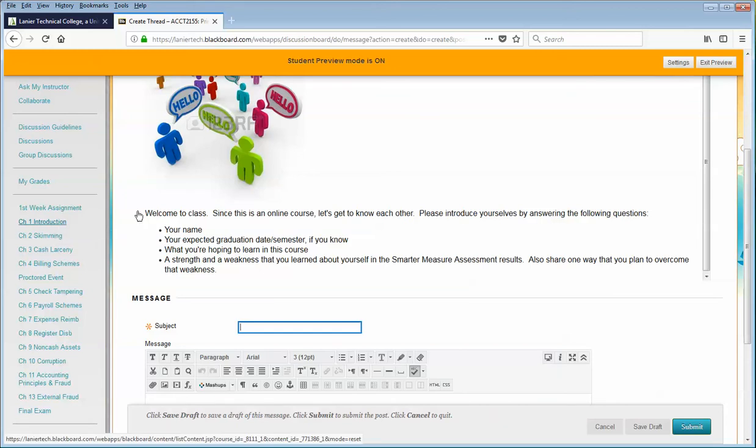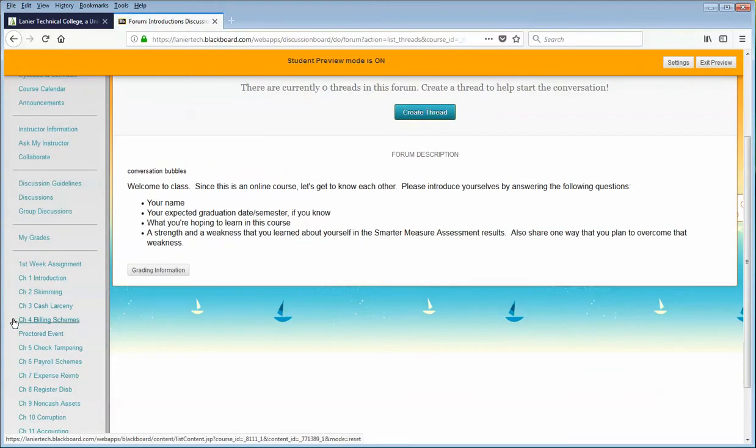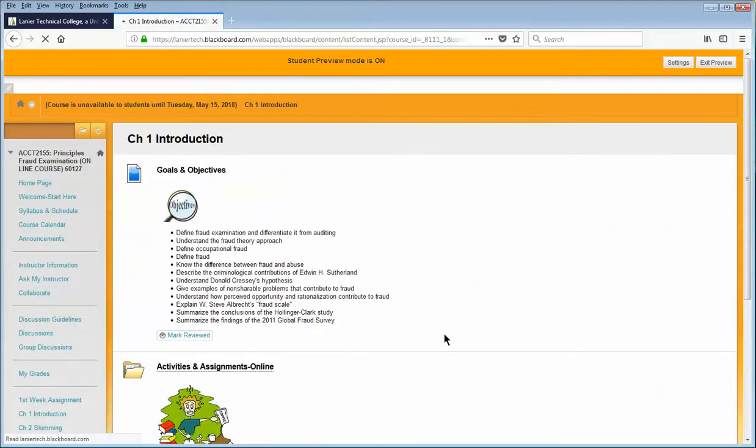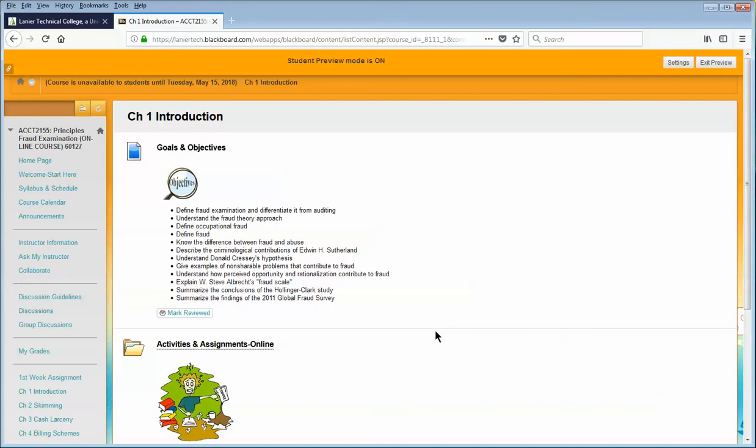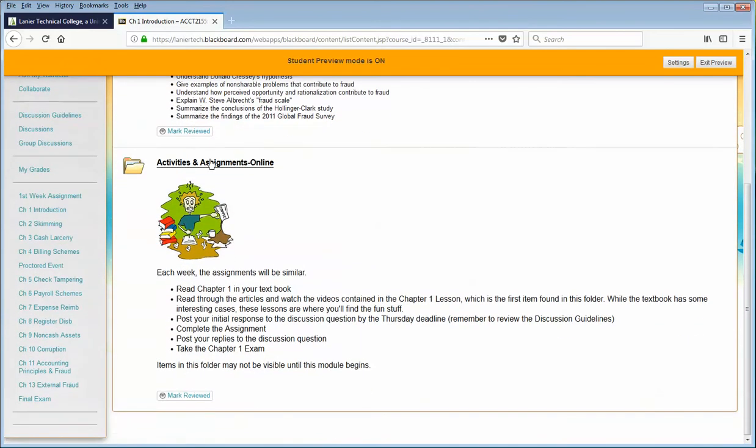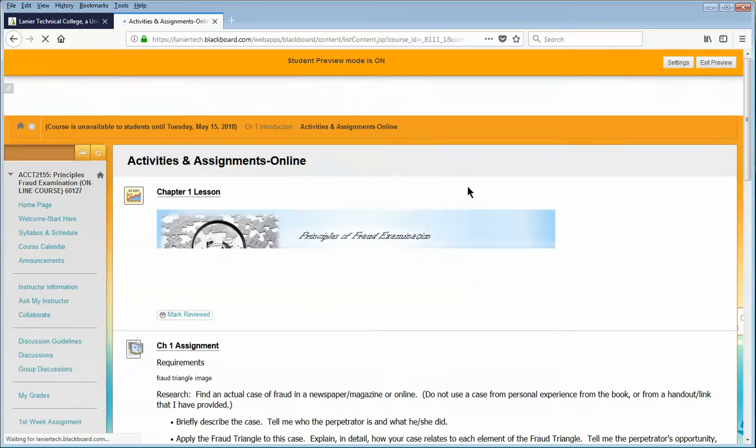Now, each chapter, so that's part of your first week assignment, so there were 2 parts to that. Let's go to chapter 1. Every chapter is going to have some sort of assignment. We've got our goals and objectives for the chapter, and I've got a little folder here. I want you to click on that. It's our activities and assignments.